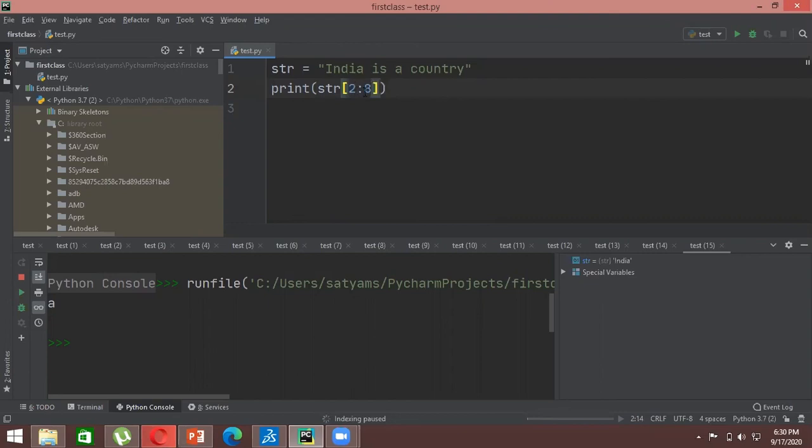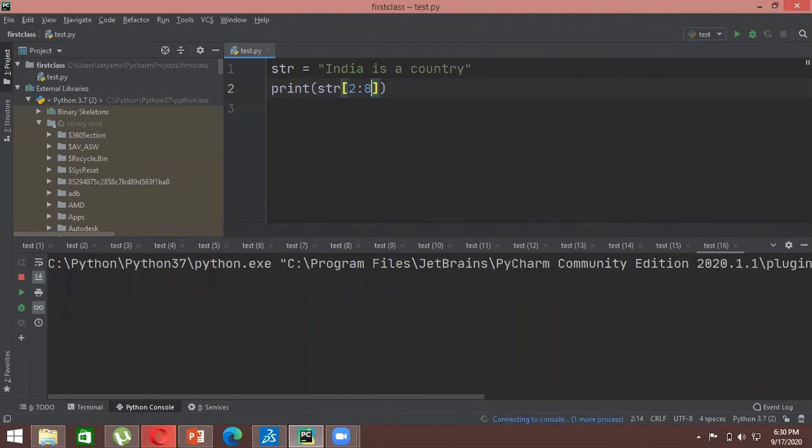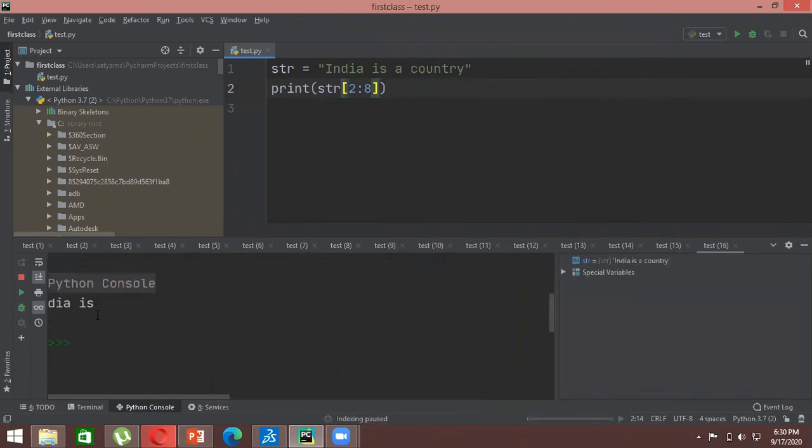So now what happens here is that this is a very basic thing, but majority of students make a big mistake here. This range, how it happens is, it will always start with the index number 2, but it won't go till index number 8. It will always count one less than what you have given. So it will start from 2, but it will only count till 7. It won't count till 8, right? So if you want, you guys can note this. It will always count one less than what you have given in the range, right? And when you print it, you get dia is, right?